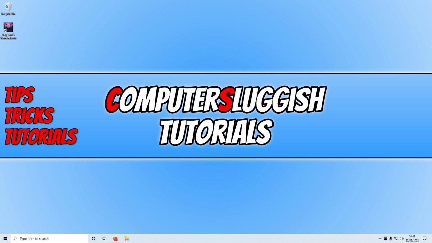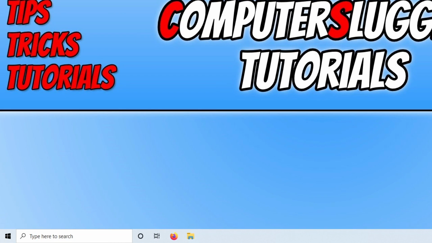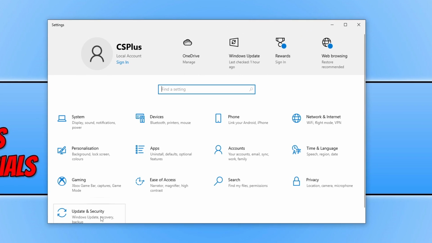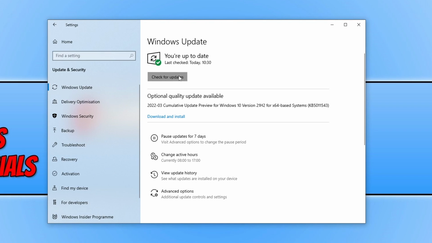So the first thing that you need to do is ensure that Windows is up to date. To check this, all you need to do is right click on the start menu icon and then select settings. You now need to click on update and security. And you then need to click on the check for updates button.